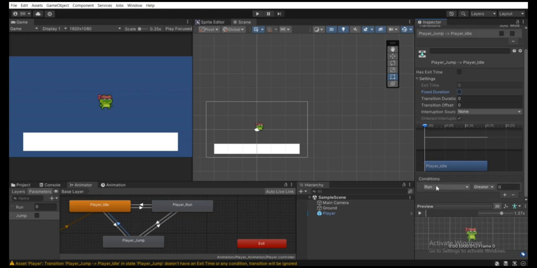So the first condition, what we want to do, we want to set this run parameter to lesser than 0.1 or some smaller number. Okay, so we know if the run parameter is lesser than 0.1, if we set this run parameter to 0, we know it will play the idle animation clip right away. So if we set this to 0, 0 is definitely lesser than 0.1. Okay, so the condition is true, so it will play that player underscore run idle animation clip.